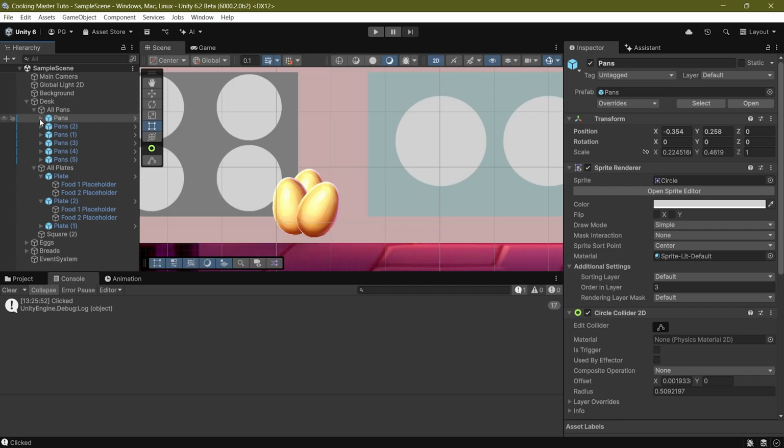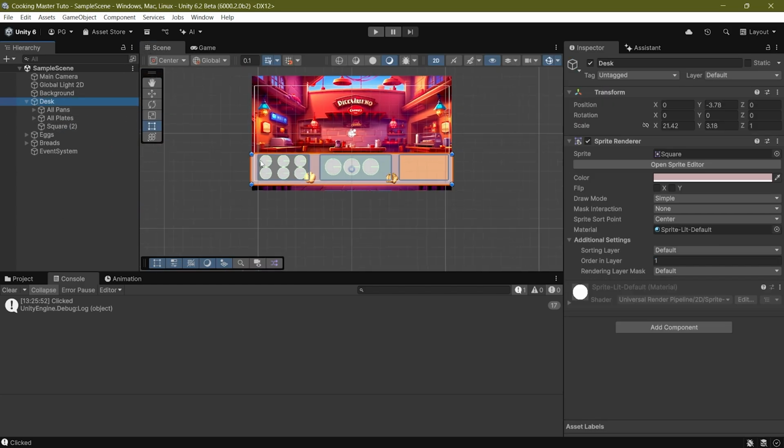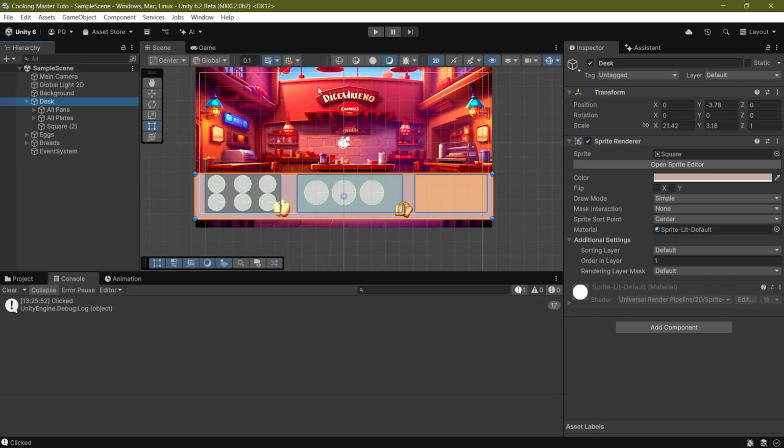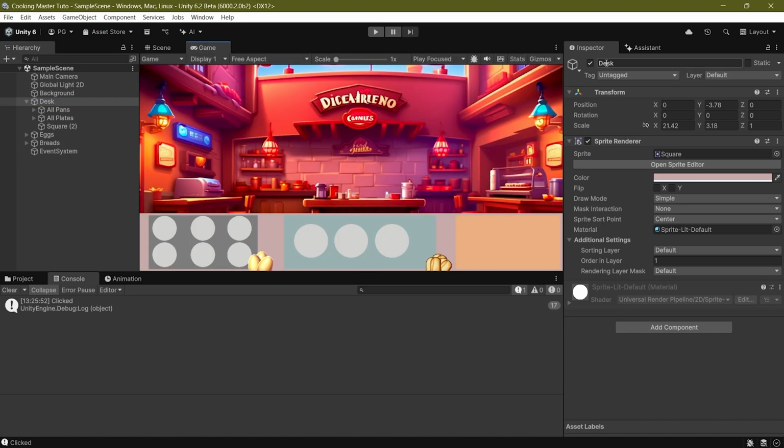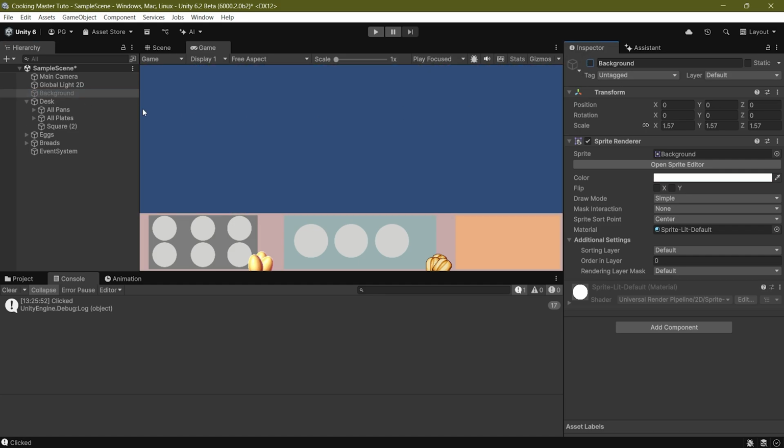So the actual UI is quite simple. I'm using a 2D game object for it. So we've got the desk, which is essentially what holds everything, as well as a 2D background. This is the only thing I have as a backdrop. You can also just replace it with whatever you want, for instance.